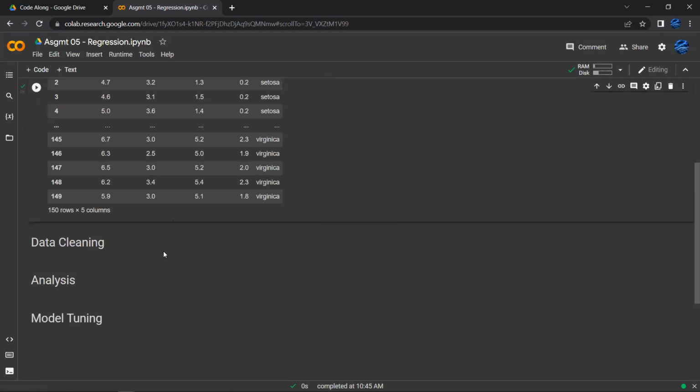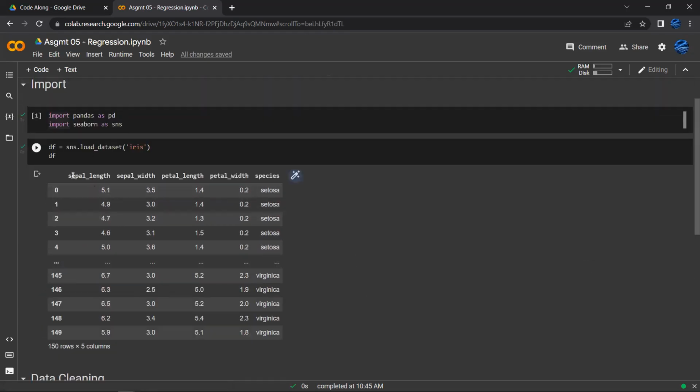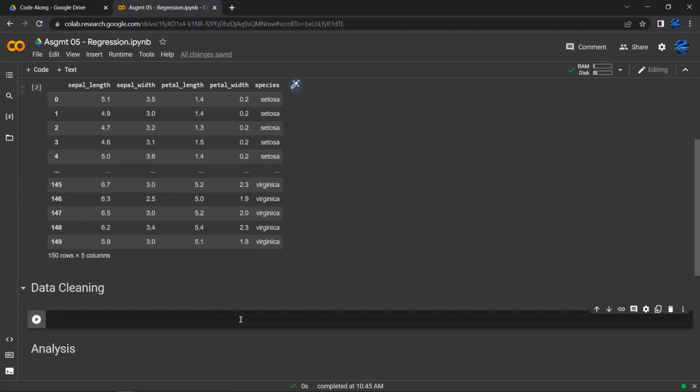So we're ready to move on to data cleaning. The first thing that we notice about this data set is that we have this column right here, which is a categorical column. Now, our regression algorithm cannot handle text data like this. It can only handle number data. So what we're going to do is change this text data into a numeric form that can actually be interpreted by an algorithm.